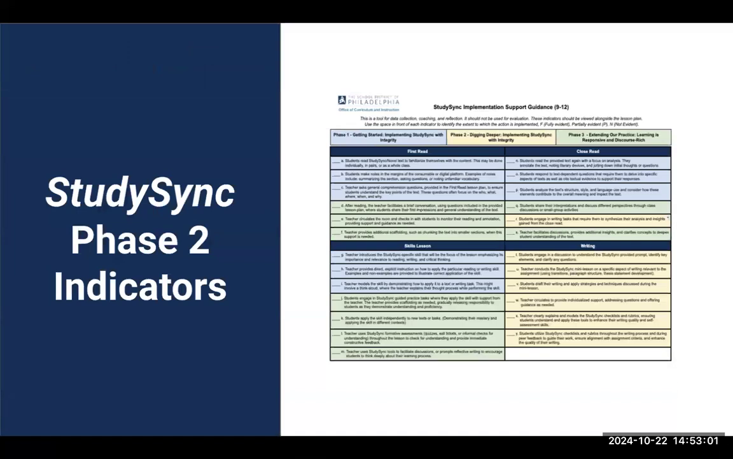Now let's shift our focus to the Implementation Support Guidance ISG document. The ISG is an important tool used for collecting data and coaching during our implementation process. This tool enables us to reflect on our practices, assess the fidelity of implementation, and foster meaningful discussions around our teaching strategies. As we review the indicators, we'll gain insights into how well we are supporting our students' learning experiences and how we can continue to grow as educators in this process.